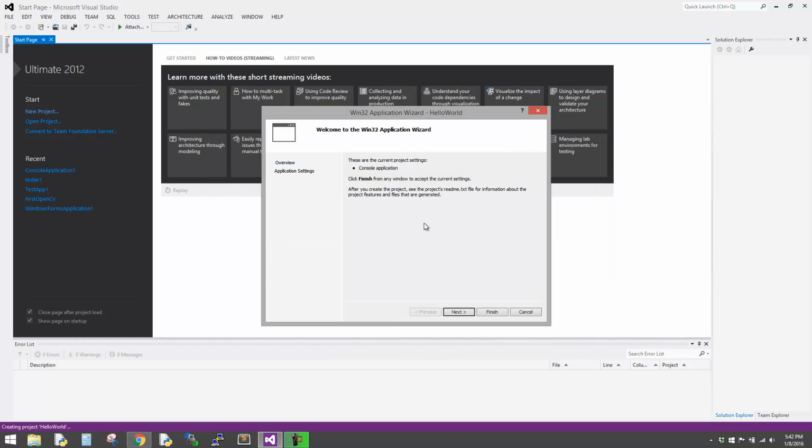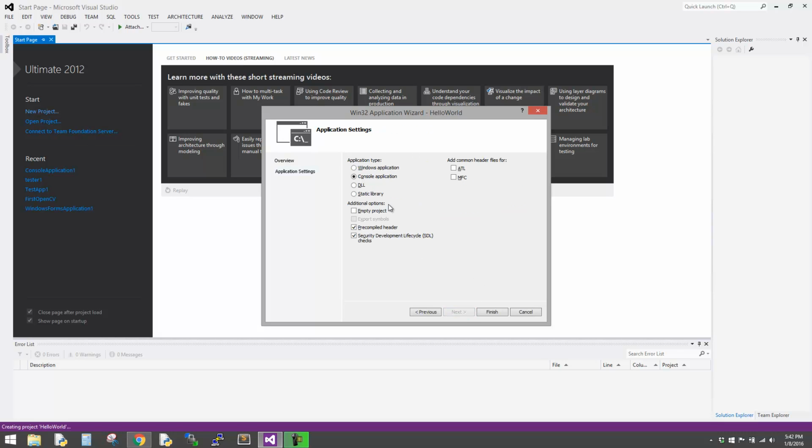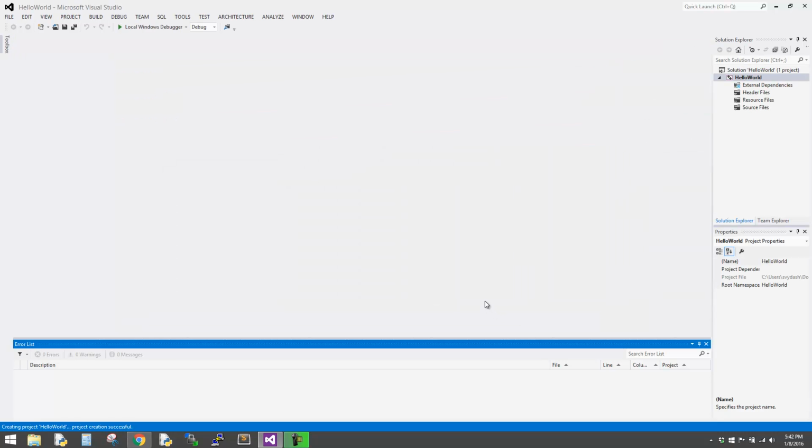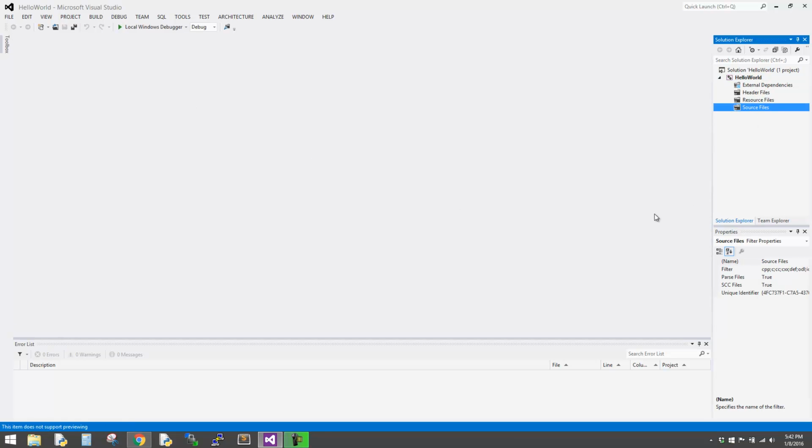Click OK. Now, if you click Finish here, it's going to pre-build some stuff for you. Instead of doing that, click Next. What we want is to start with an empty project. Leave it as a console application and leave everything else. Just click Empty Project and then click Finish. Alright, so we have a blank project now. There's nothing in here. The first thing we need to do is add an empty C++ file.